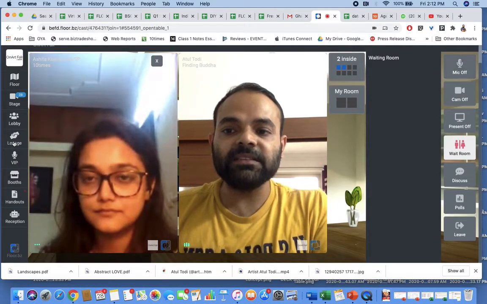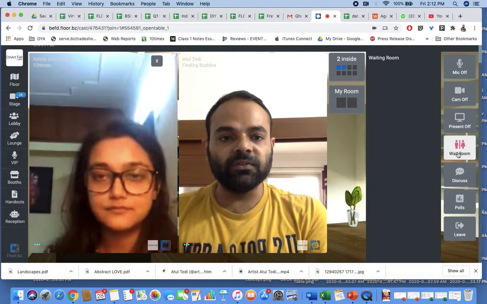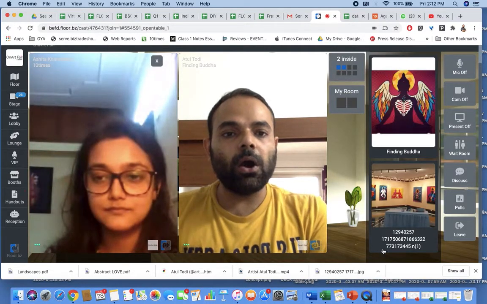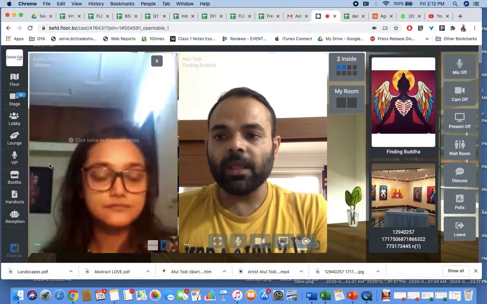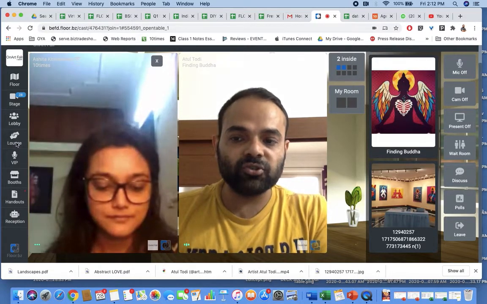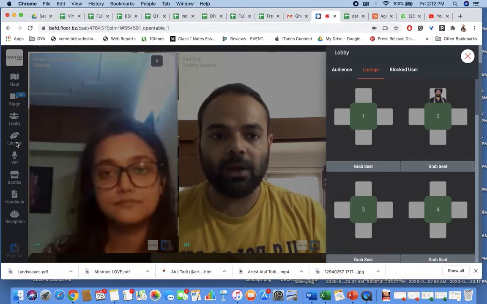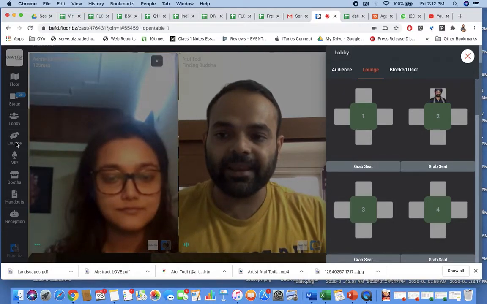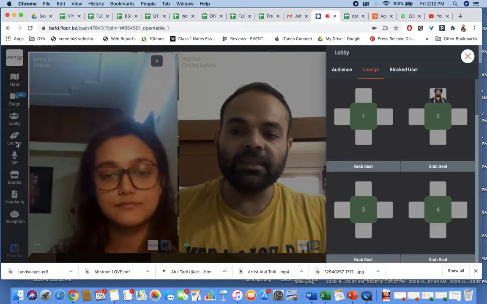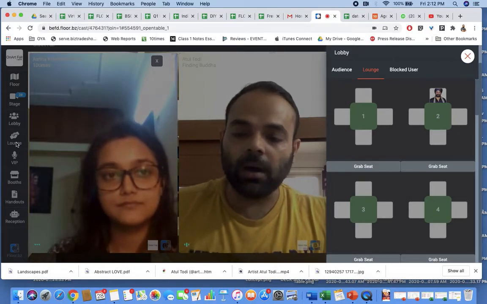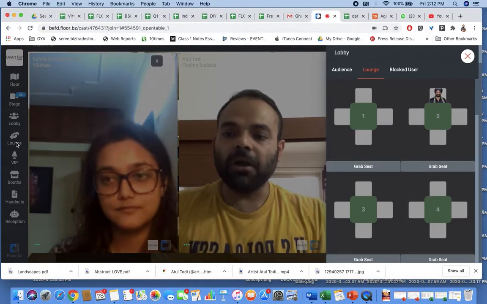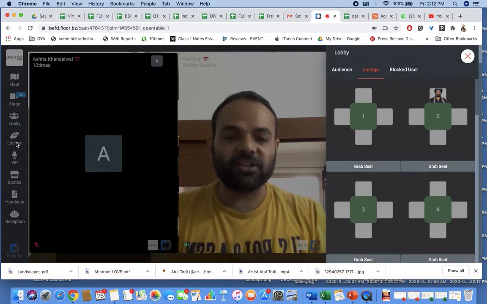The next thing is, while you're in your booth, the user can obviously see your handouts. All your handouts are here. They can download them. You can also see something called the lounge. Again, we would recommend you don't leave your booth and go to the lounge. The lounge is a public area. It's meant for the audience, the delegates, or the visitors to come and grab a table for a common discussion.